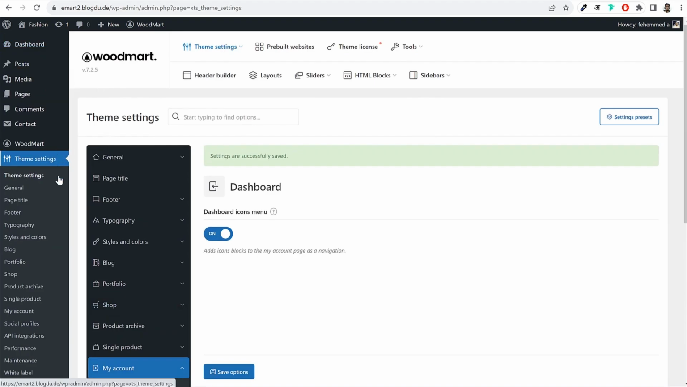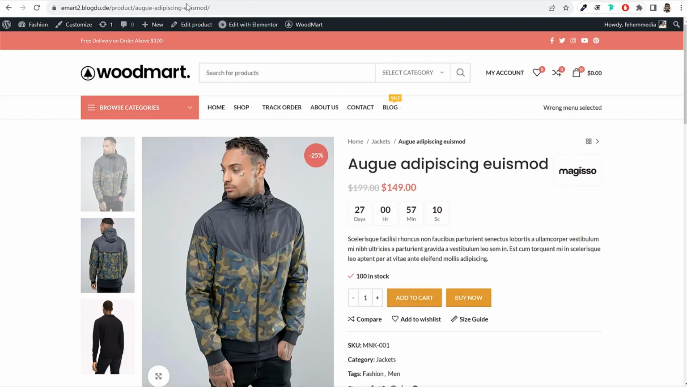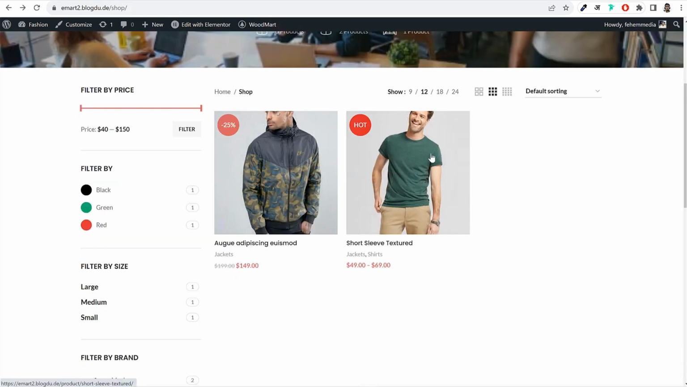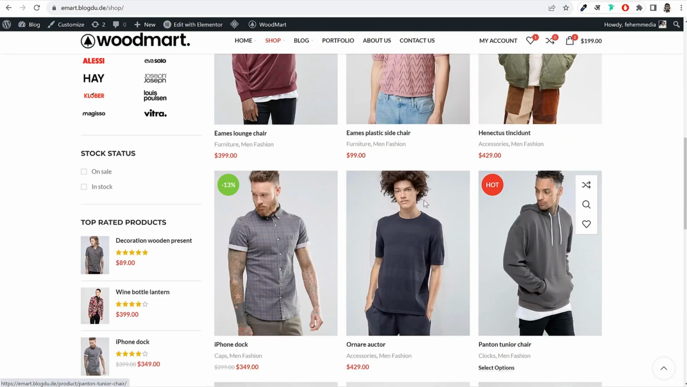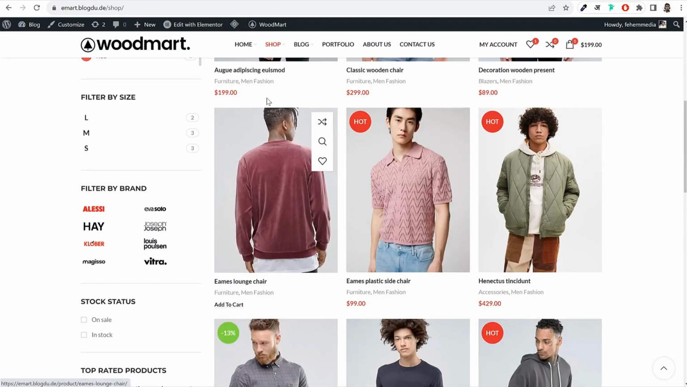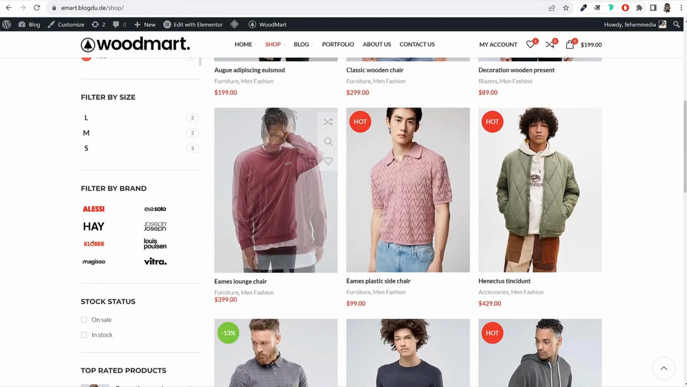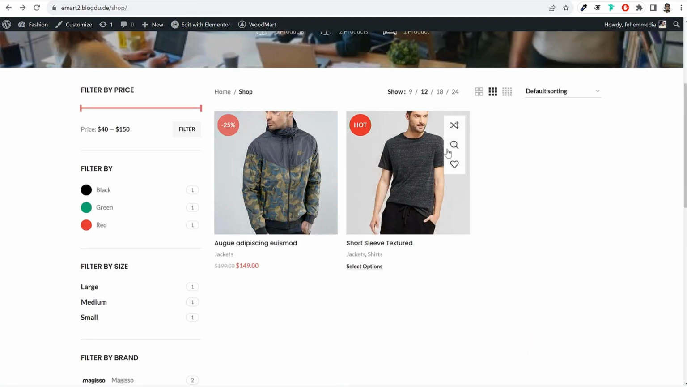Now I just want to do one more thing, which is final one more thing. If you see the image over here, I want to change the aspect ratio of the image. If you see the shop page, this is how my images look like, tall images. The height is good, but here I don't like this thing. This is kind of a square image, so I just want to change this thing.